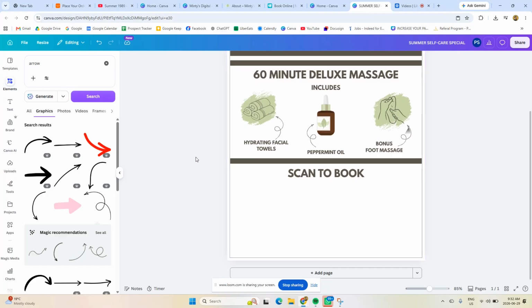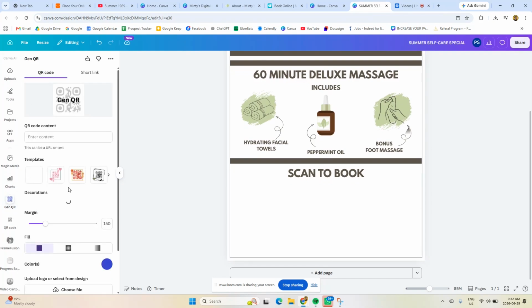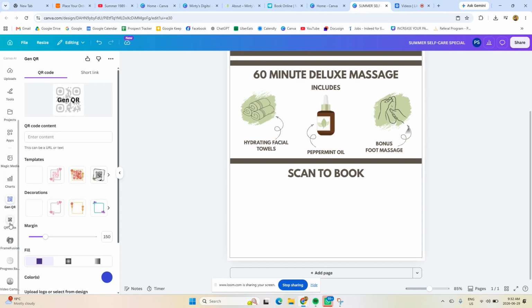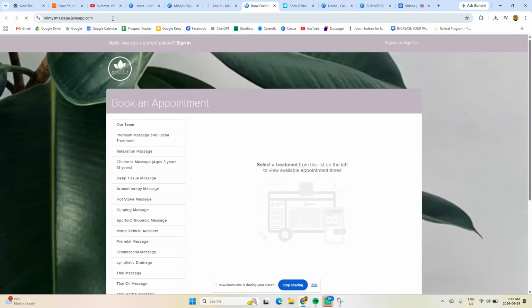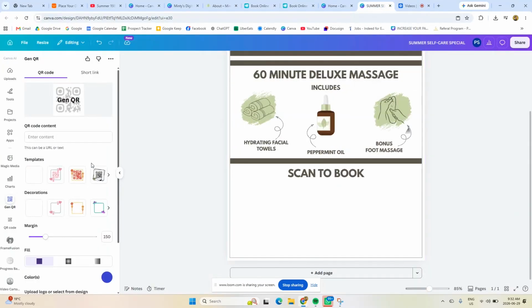So let's make a QR code. So I go down here, there's 2 buttons here. One is generate QR code. This is the better one to use. The QR code, this one down here is not as good. So let's grab Minty's booking system. So we're going to click book now. Now you want this to go to your booking system. I firmly believe that you want this to go to your booking system and not just your website, because people are scanning to book.